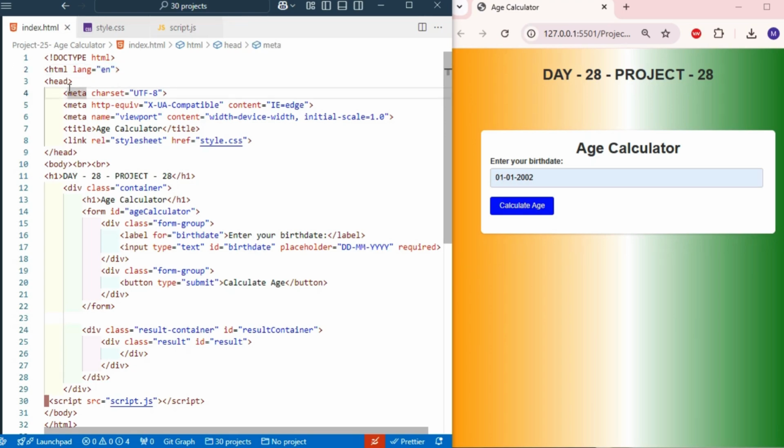Then take one head tag. The head tag can be used for a lot of methods. It is used to link up with this method. I am taking meta charset of UTF-8 and meta http-equiv equals X-UA-Compatible with content IE=edge. And another meta tag with name equal to viewport and content width equals device-width and initial-scale is 1.0.